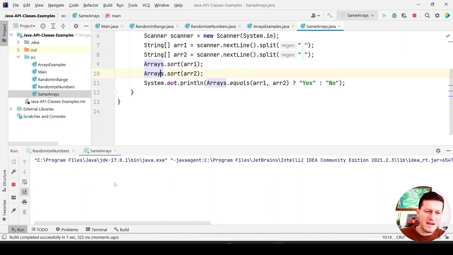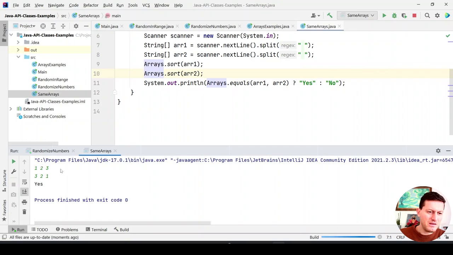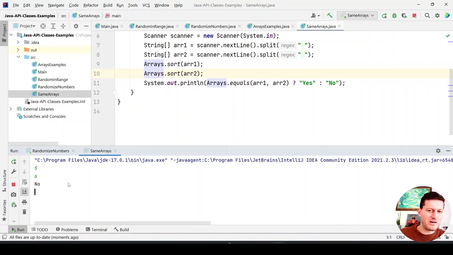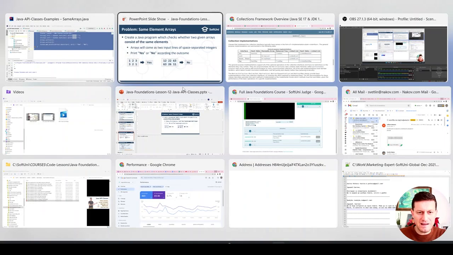So if I have 1, 2, 3 and 3, 2, 1, they are the same. If I have 1, 2, 3, 4 and 1, 2, 3, they are not the same. If I have 10, 20, 30 and 30, 20, 10, they are the same. If I have 10 and 10, they are the same. And if I have 5 and 6, they are not. Looks like it works correctly.